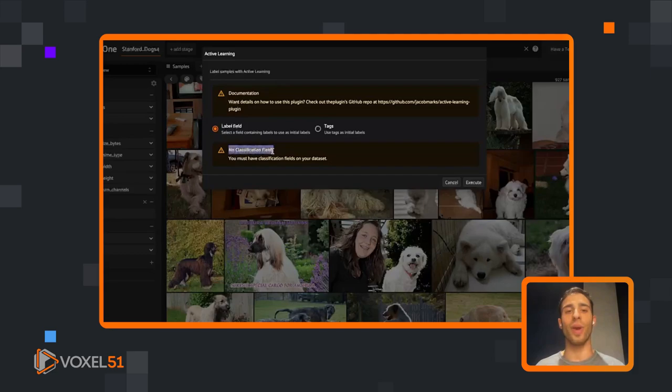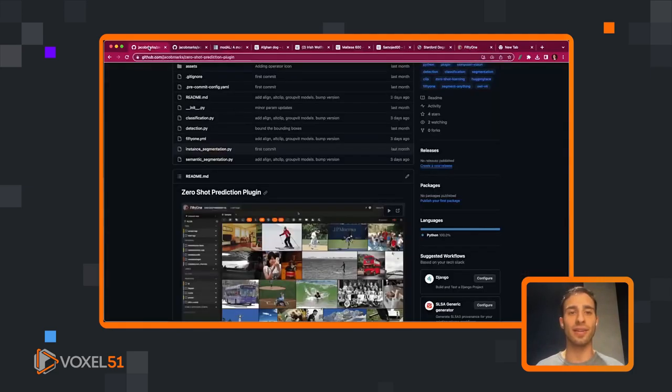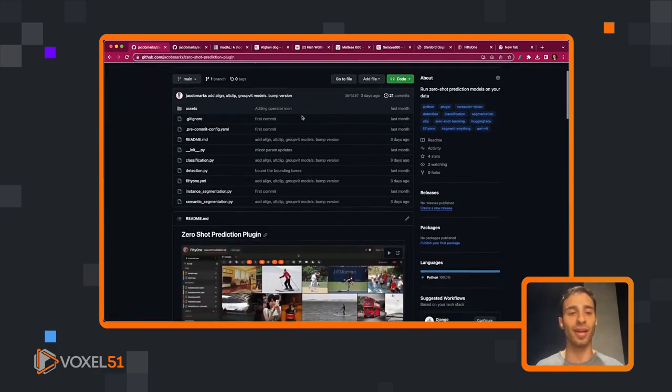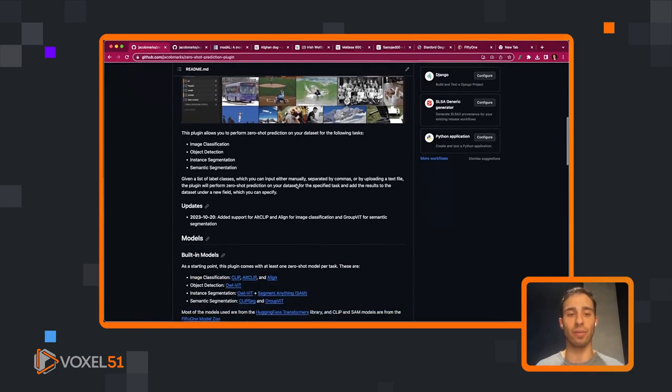The way that this plugin works is you need some initial labels to initialize the learner. And this is going to give it a starting point from which it can begin to learn. This plugin currently does not support bootstrapping. You could extend it to support bootstrapping, but at the moment it does not. So what we're going to do is generate some labels for it to use to start this active learning process. And we're actually going to be using the Zero Shot Prediction plugin, which was our week six plugin or last week's plugin. We're going to be using the ALIGN model from this plugin.